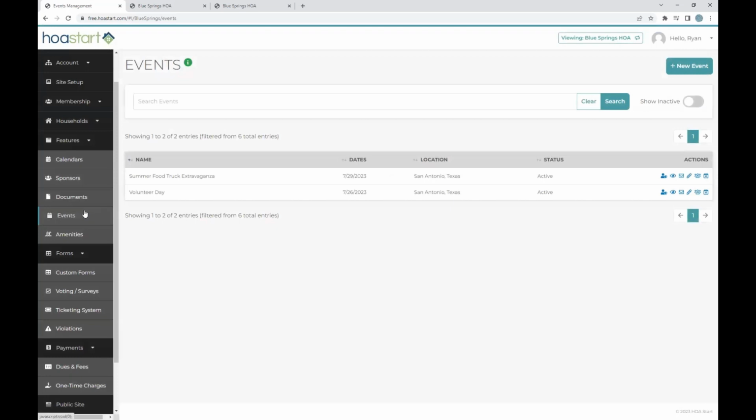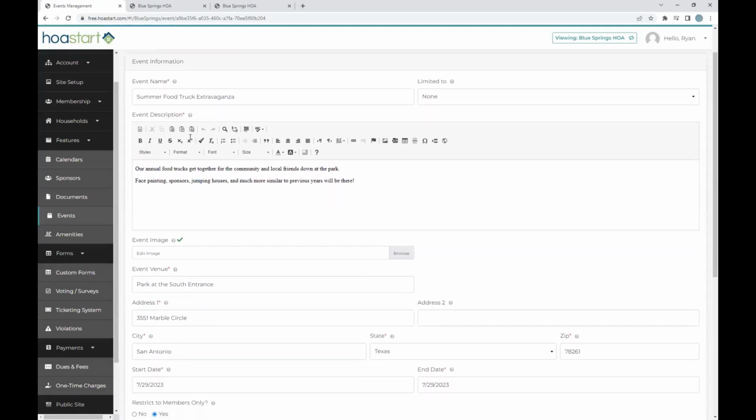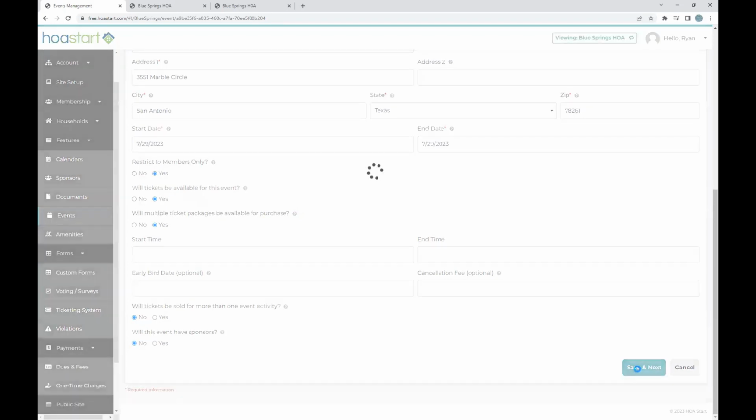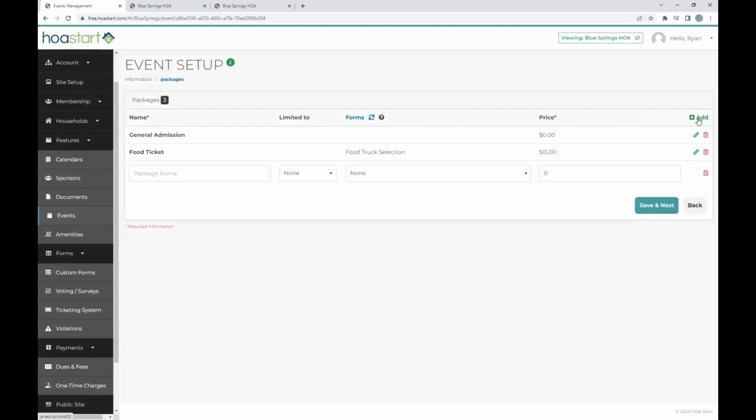If you are a social community, there is a full event registration within the software. The great thing about the events, the amenities, the forms is that the software takes you through step by step. So if you were having a summer food truck extravaganza, you simply fill this out and dependent on the options that you choose here, the setup wizard will take you through the appropriate next steps. So if we have multiple ticket packages available, when we go to our next step, it's automatically going to prompt us to fill those out.